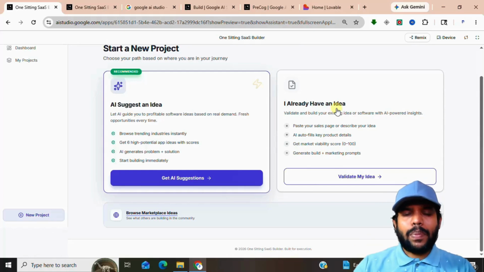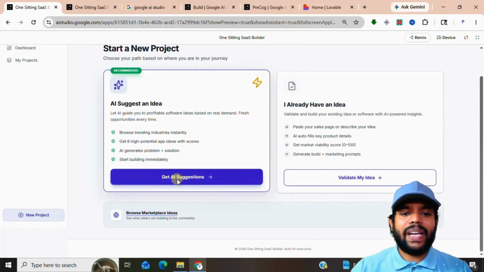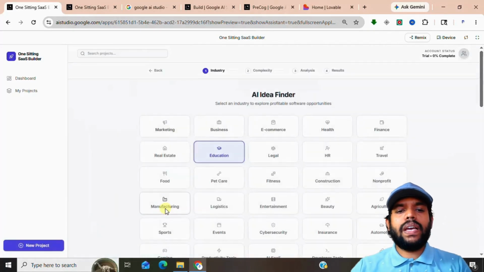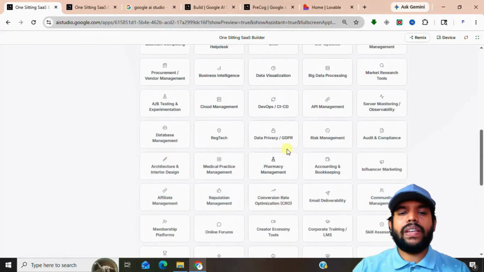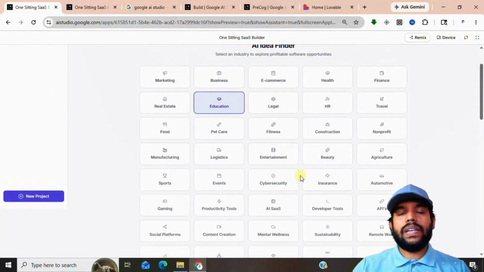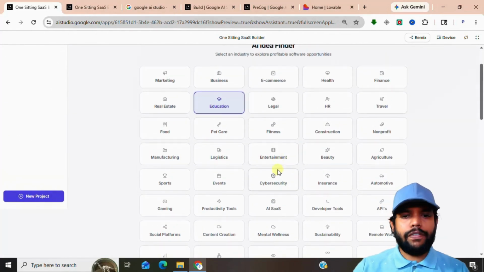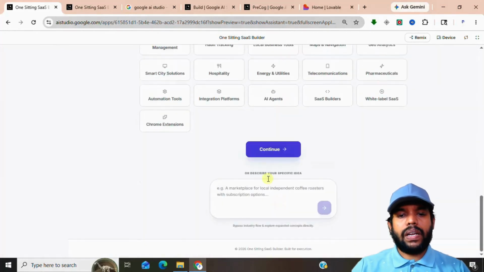Cool. At present, I don't have any idea, so I'm going to click on get AI suggestions. Once we click on AI suggestions, we are going to get prompted with 50 plus categories. You can create AI tools or software inside these 50 plus categories, and you can also add even more if you're interested. Right now we are going to do it in the educational category, so I'm going to select education and click on continue.